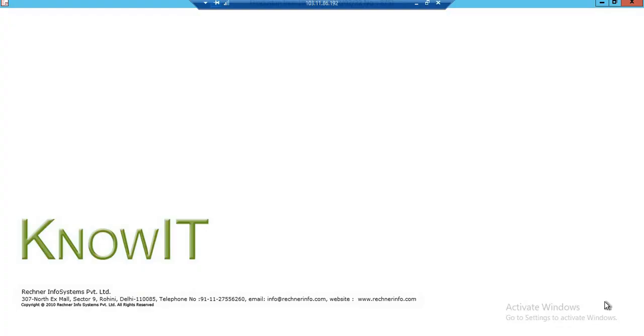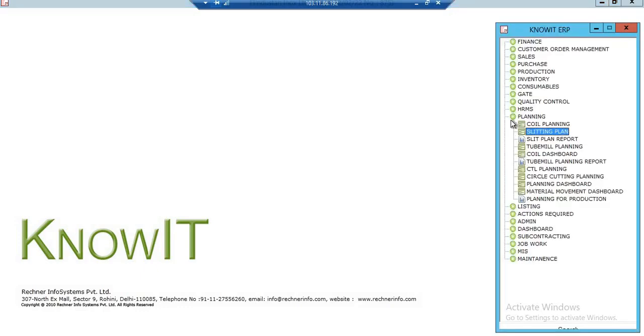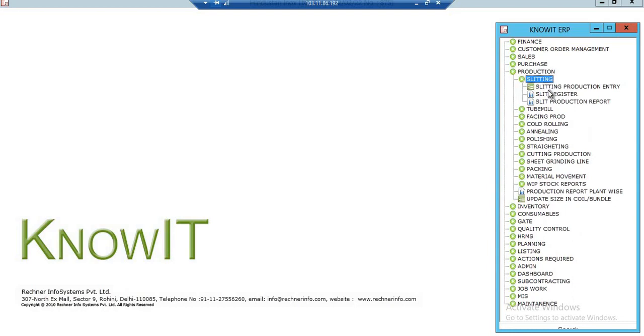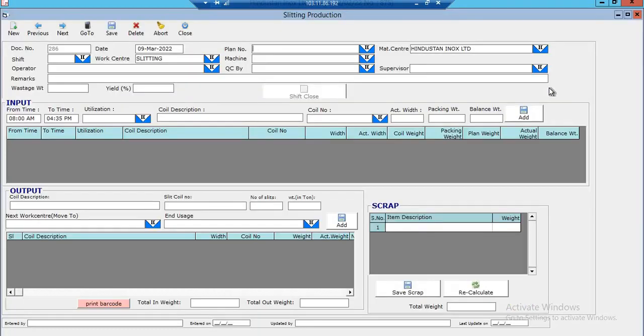Now we will see the production module. Here firstly we will see the slitting production. Slitting production is entered when the mother coil is slit. If there was any plan for the mother coil, system picks up the detail of slit coil tube produced automatically from the slit plan. We end up consuming the mother coils, and slit coils are produced with the subsequent slit coil numbers as child coil of mother coil.